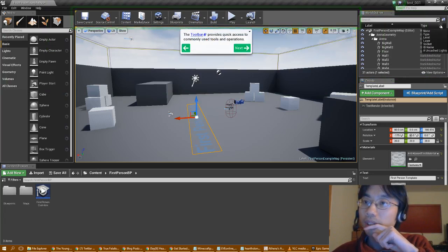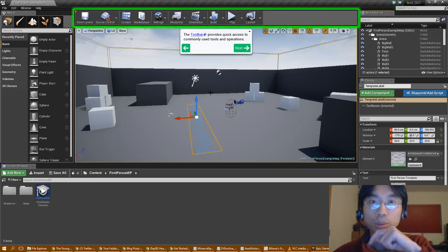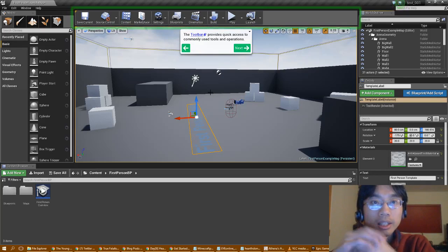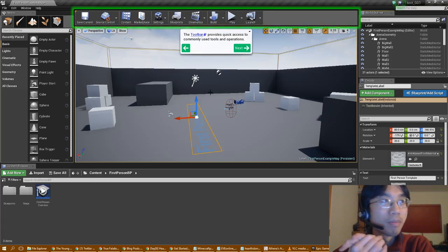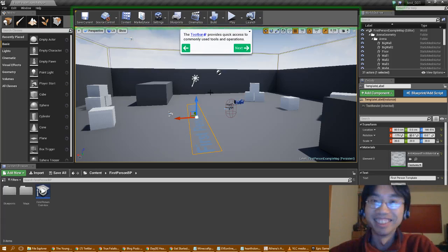Actually, type, level, layer, socket, ID name, uncached lights. Alright, the toolbar provides quick access to commonly used tools and operations. Save current, source control, content, marketplace, settings, blueprint, cinematics, build, play, and launch. The build, play, and launch buttons are the ones that we're going to click as soon as possible, I believe, because we want to try this out.